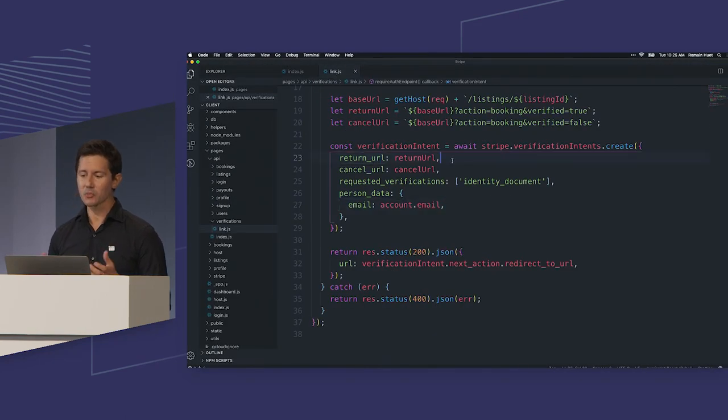Right here, I can just pass some basic information to Stripe to prepare the verification flow. We can specify the type of document we'd like to verify, in this case, an identity document. And finally, I'm passing here the account email so I can track who I'm trying to verify in my system. And with that, I get back a URL, and I can send my users to this very simple flow. It's really that simple. Stripe will handle all the rest for me.